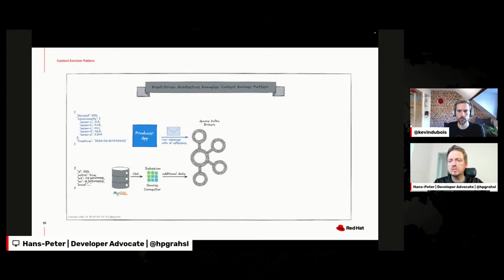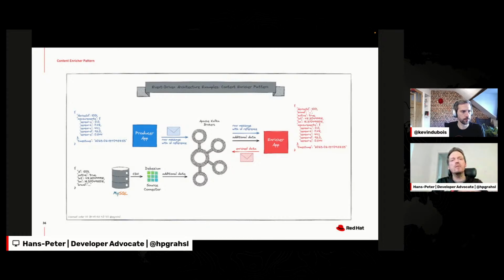Then we have this producer app. It just generates random sensor data, in our case, for different devices. And now the task is that we come up with an enricher application that takes this raw sensor data stream and joins the metadata for devices against the sensor stream, so that we end up with an enriched payload that we see in the upper right here.